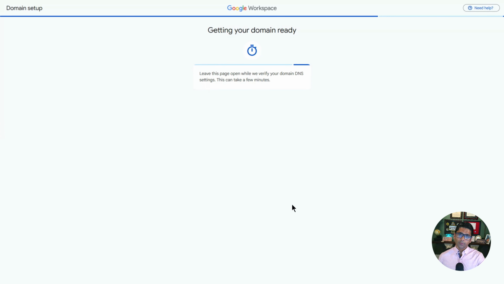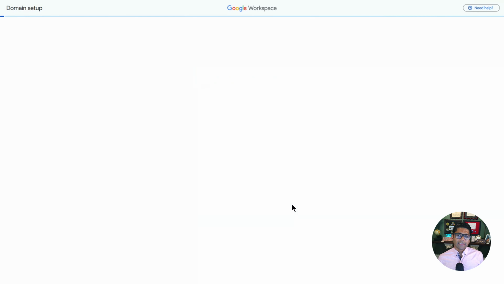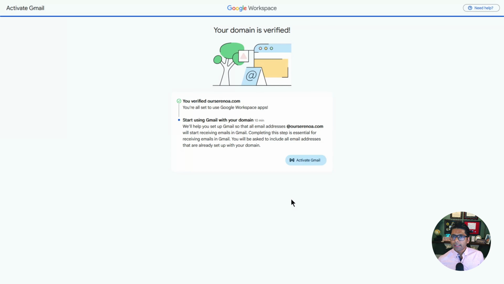That's going to say getting your domain ready. Google is going out to the internet looking for that DNS record. And if it finds the DNS records it prescribed, it'll come back and say, your domain is verified, just like this. Now we're on the second step. Start using Gmail with your domain, activate Gmail.